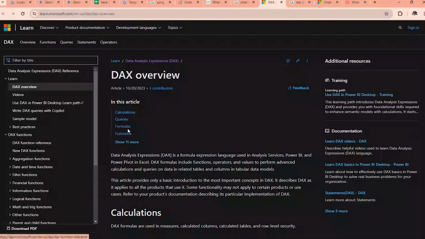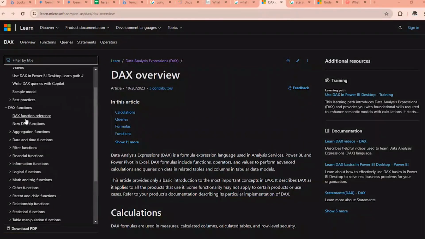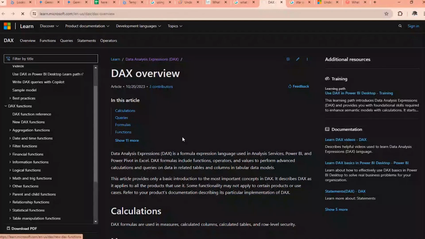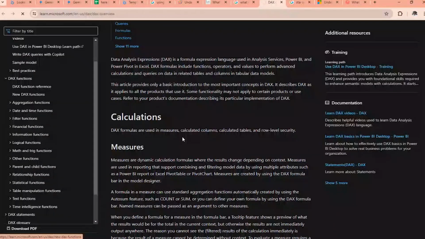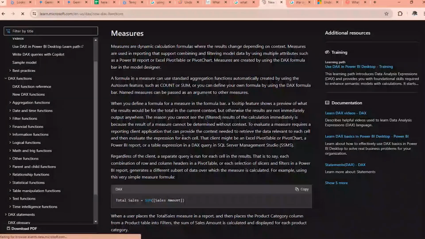Googling DAX expression. It will bring you here where you now click on DAX functions. All right. There are various types of functions. There is a DAX function reference. There are new DAX functions. So it's always good to once in a while go through this. There's a sum. Okay, it's loading.